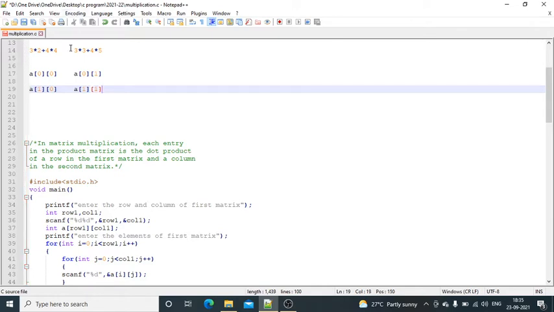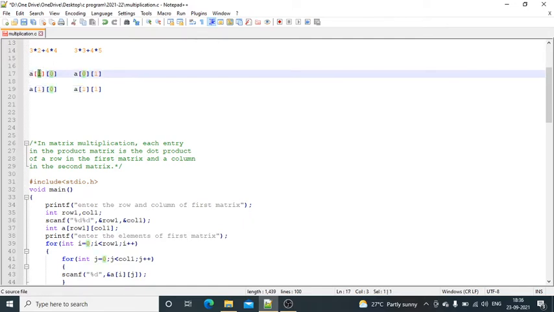When we see this code, what we can understand is that the row value 0 is kept constant and the column is being modified. If we take a larger matrix, it goes like that: A of 0, 2, A of 0, 3. So the row count is kept constant and the column count is incremented.